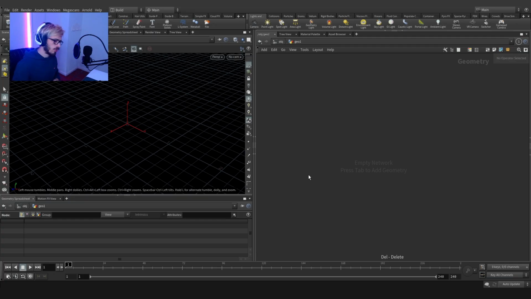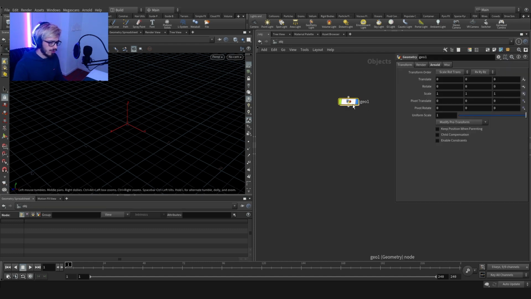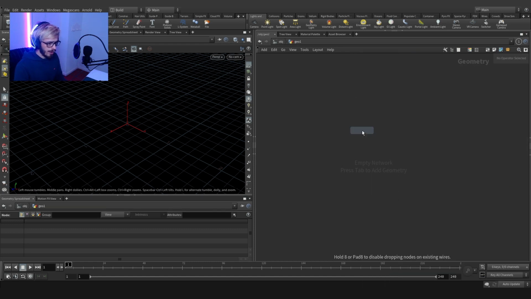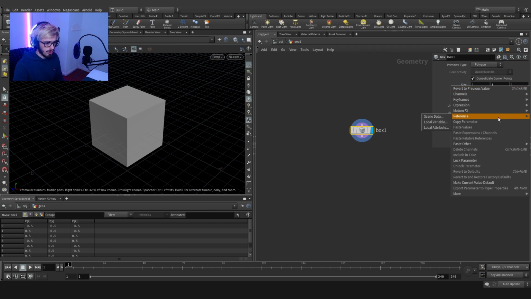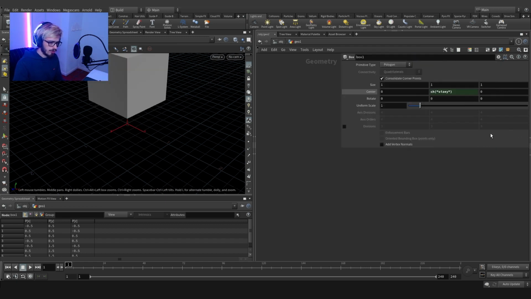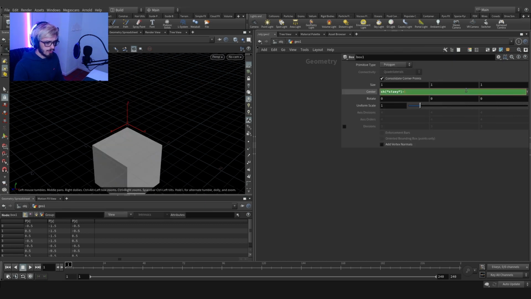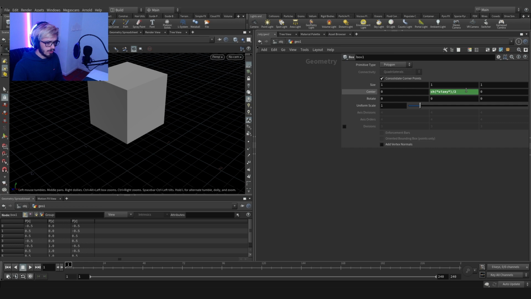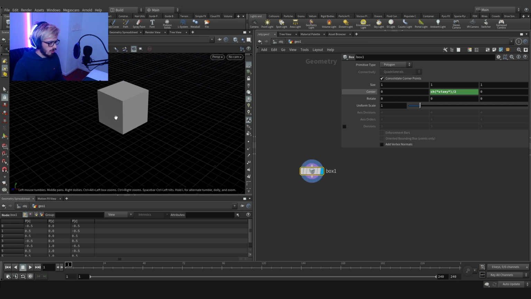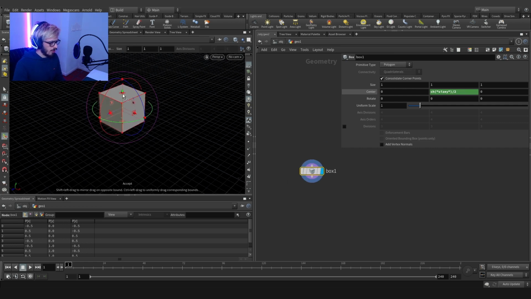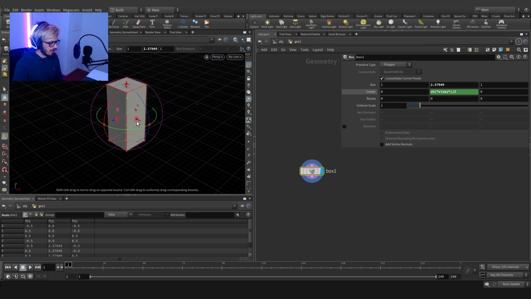So let's get started. First of all, we create this geometry node and we add a box. We usually, as always, copy the parameter down below and divide it by 2. There we go. Then we press enter and we make the box larger, like so.